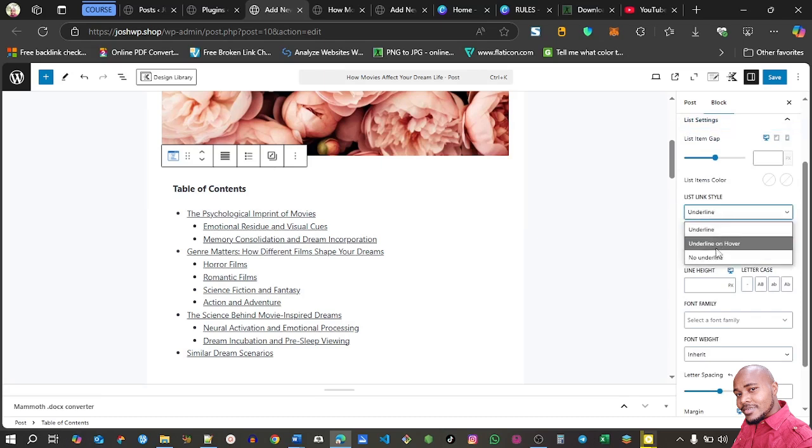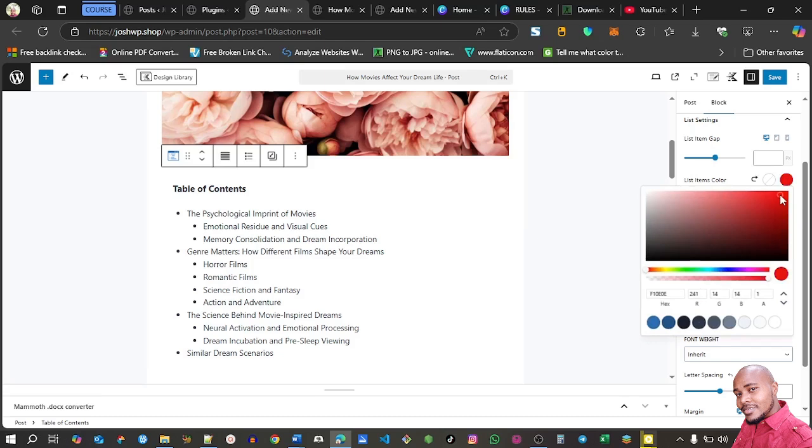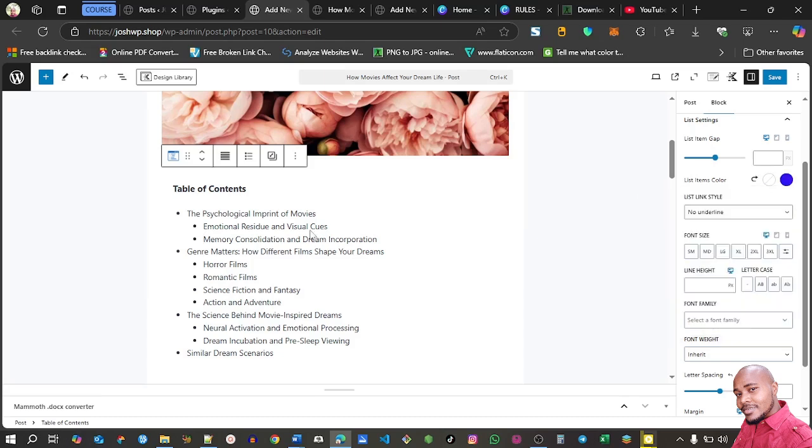I want it to be underline, but the list item color currently is black. You see the items here, black. So I want to do some changes so that every time you bring your mouse close to the table of content, it changes its color. I maybe want that to change to blue. Okay, blue. Let me set it to blue. So every time I bring my mouse, you see they're changing to blue.